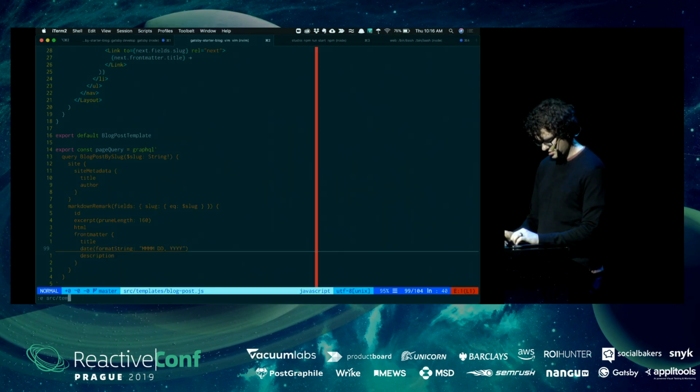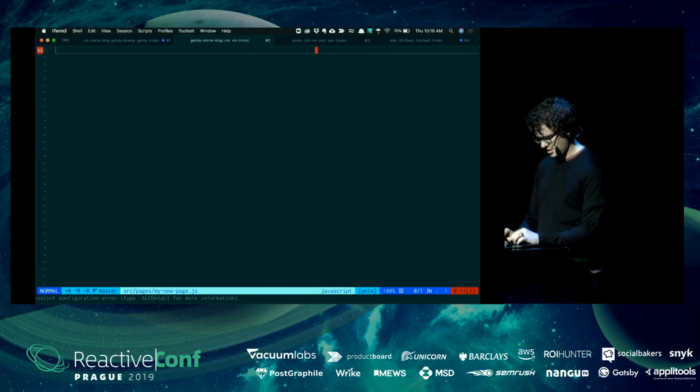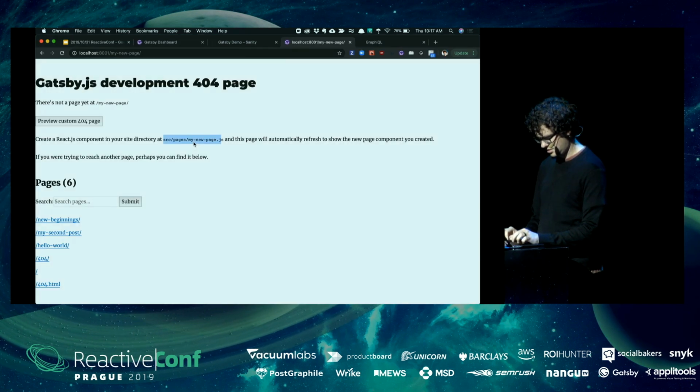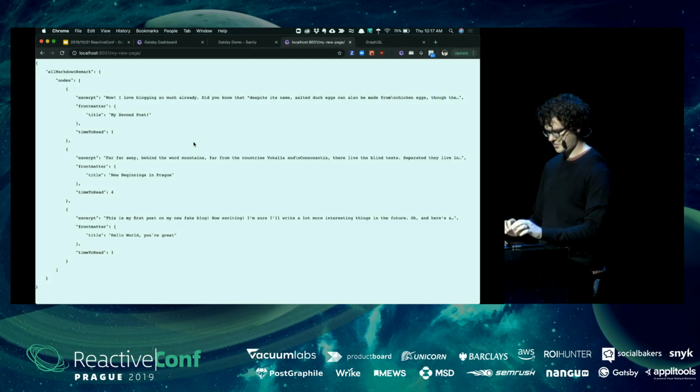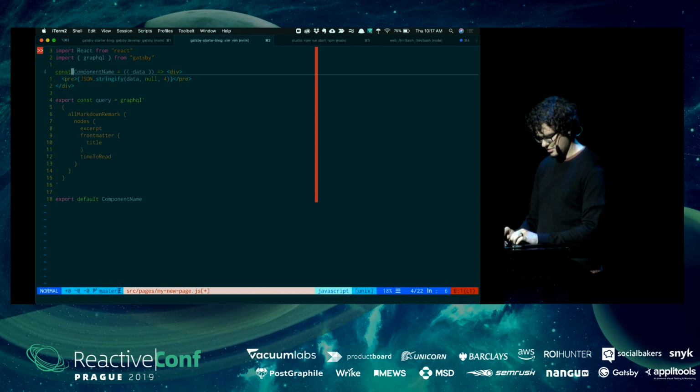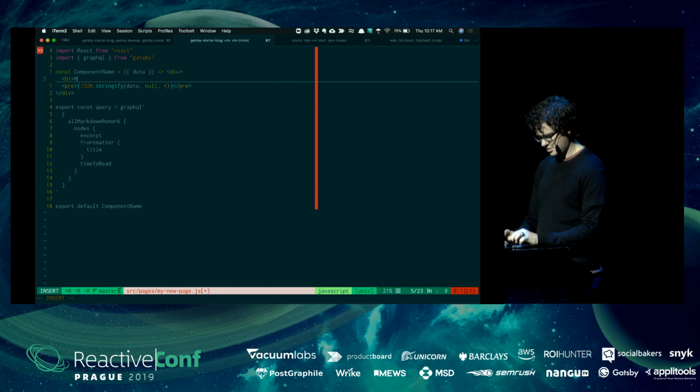So we can go pages, my new page.js. And then we just save this. OK, there you go. And then you can start modifying this. You can add a div, my blog post, et cetera.